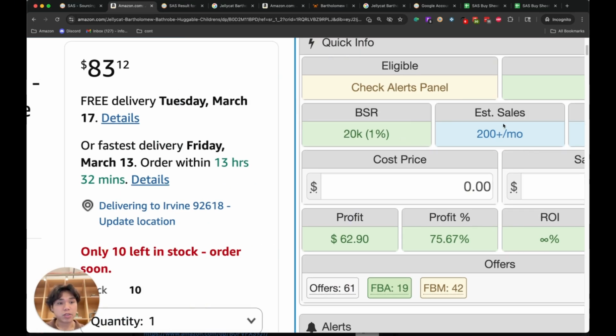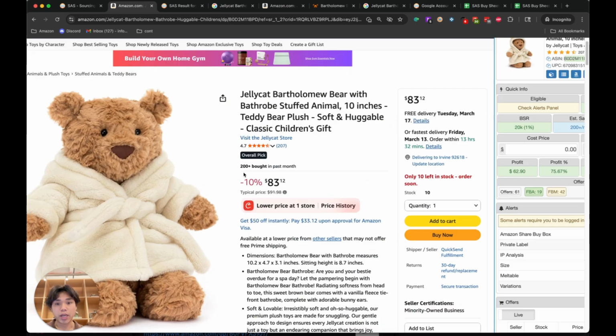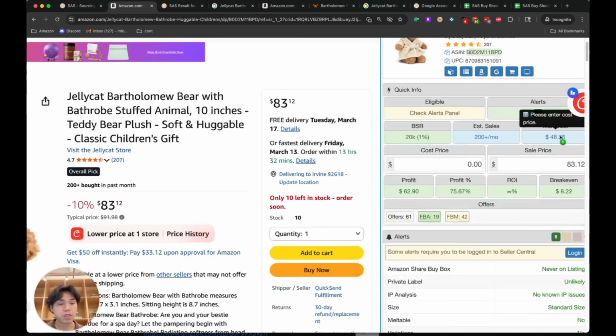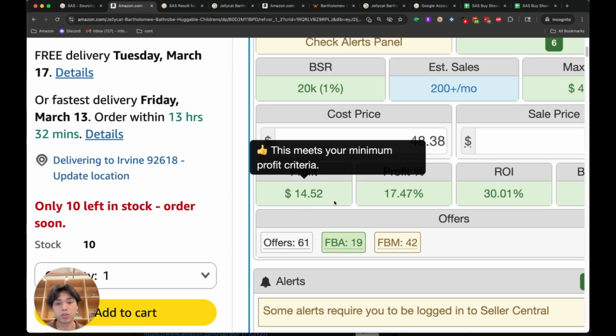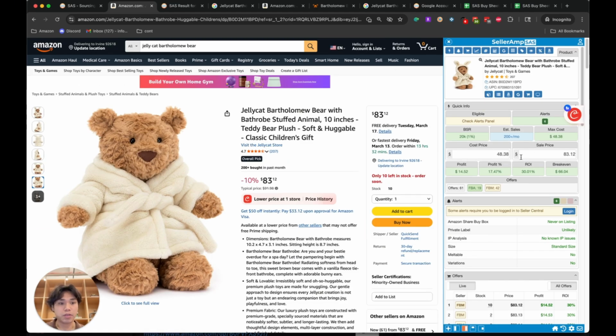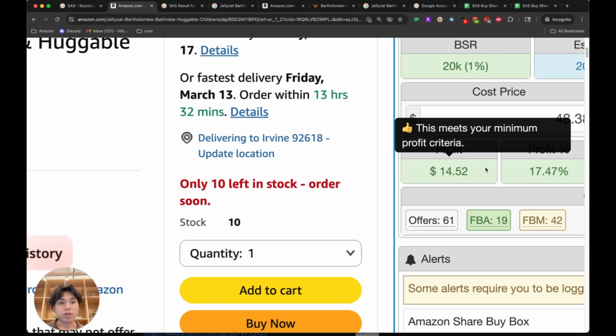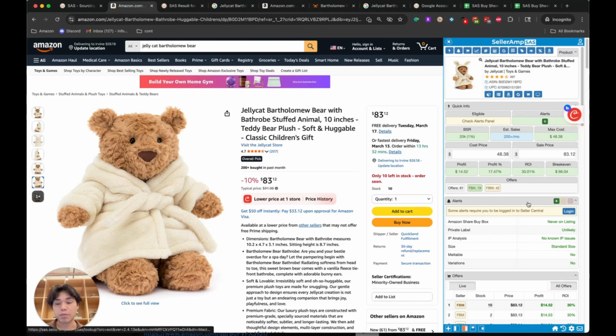We got the estimated sales right here. It's 200 sales a month. That's really accurate. Amazon displays that as well. The max cost is the max cost you could pay to hit your minimum ROI. If you click on this, it will put it in here. This is the maximum cost to hit 30% ROI, and you'll make $14 profit, and everything like that. So this cost price accounts for all of the Amazon fees, the shipping, the inbound shipping if you're doing FBA, all those fees before you get the profit out. So SellerAmp does all the heavy lifting for you, so you don't have to do it yourself.